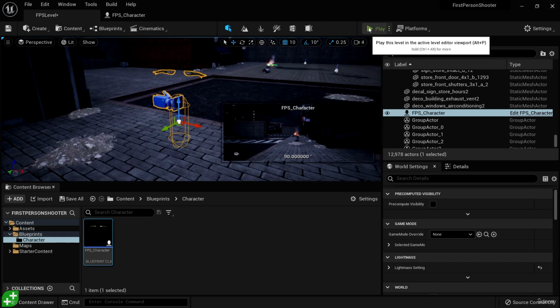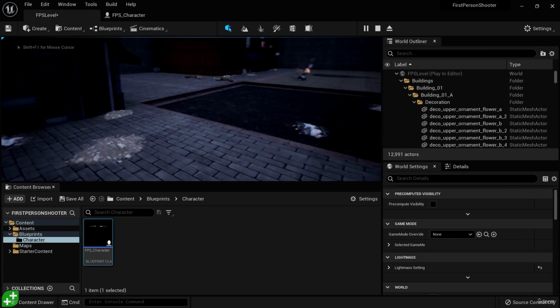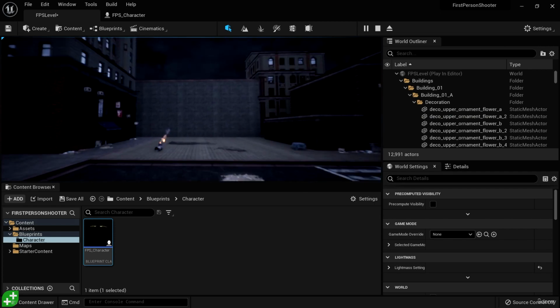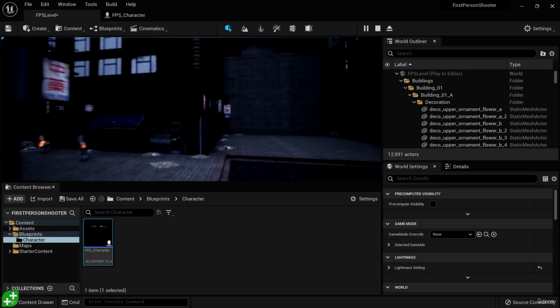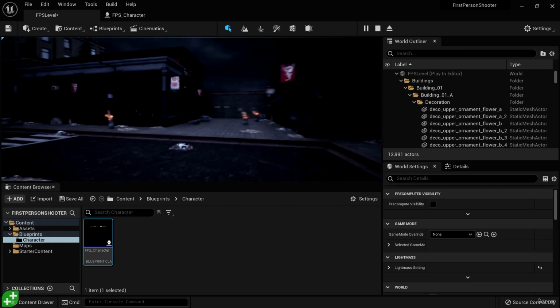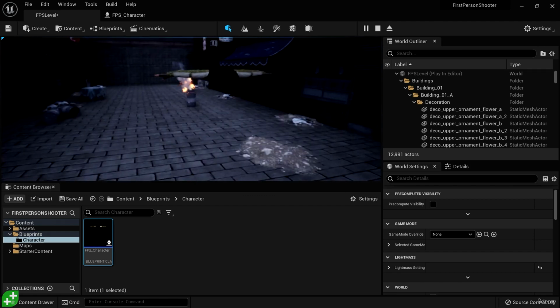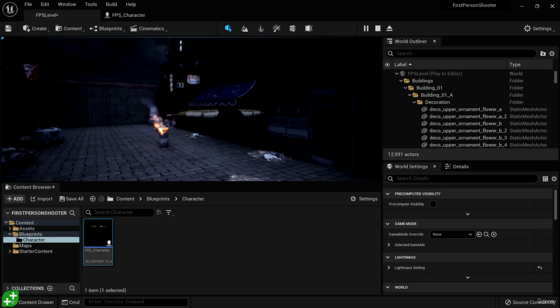Now, if I press play and test this game in the PIE, you'll notice that I have the ability to move around. I can use the WASD keys and steer with the mouse. And this is not possessing the character. In fact, if I come back, I can see the arms of the character. The character is still just sitting there.